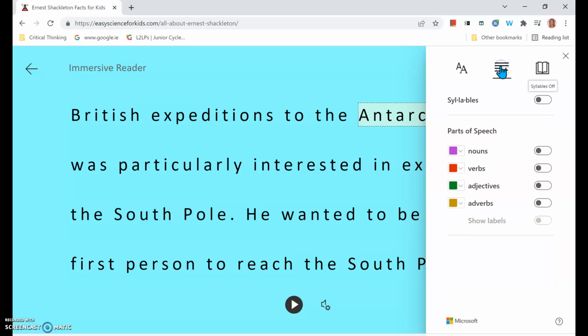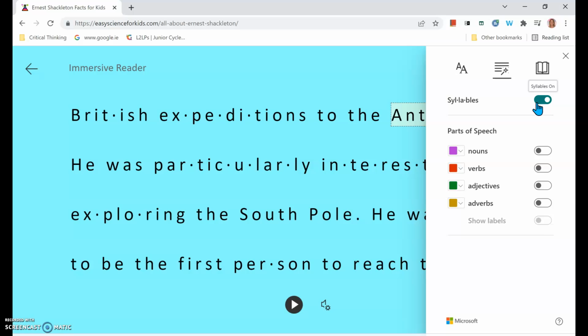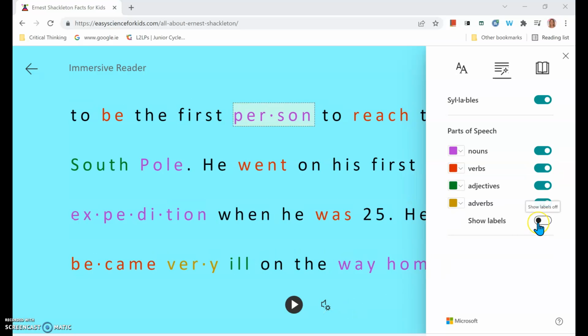Within the grammar options, I can break each word into its syllables. I can have nouns or verbs and adjectives and adverbs highlighted, which is great for grammar lessons. And again, you can change the colours to suit your individual preferences. You can even have the various parts of speech labelled, like so.